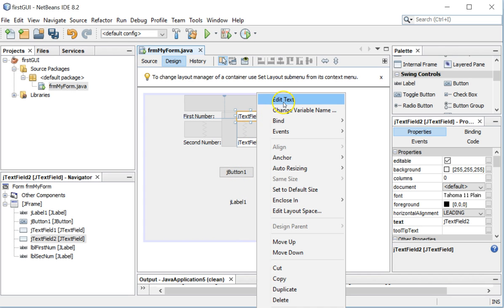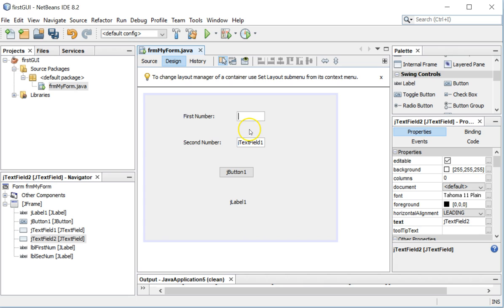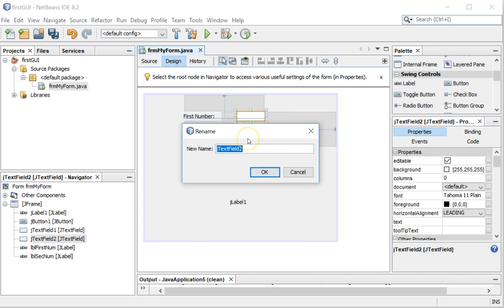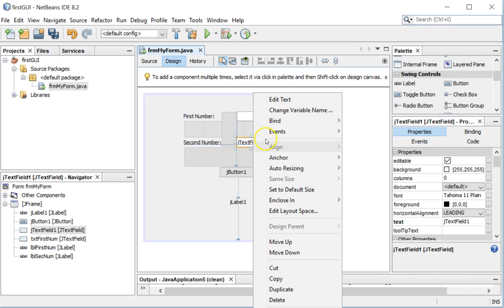On this text field here, I'm going to edit the text, and I'm going to get rid of the text so that there's nothing in the box. You see the text field automatically shortens, and I'm just going to stretch that out so that it stays that size. I'm also going to change the name of this to TXT, because it's the text box, first num. I'll do the same for our second one.